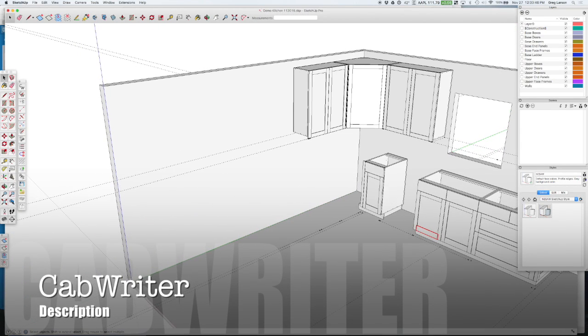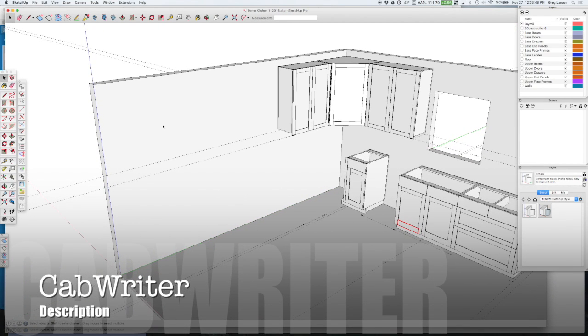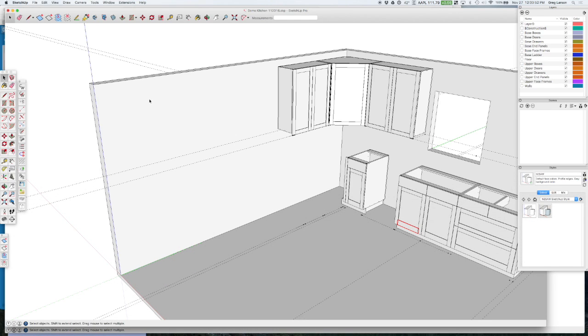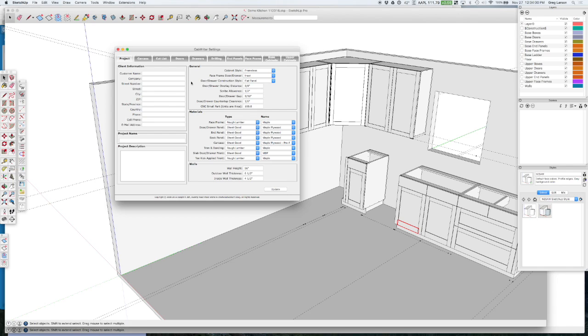In this video, I want to dive just a little bit deeper into face frame versus frameless parameter settings, because it is a little bit confusing. So if we go into our settings box, you'll notice on the project page that we have a cabinet style of frameless versus face frame. And a little bit of this is just historical in the way that CabWriter grew up.